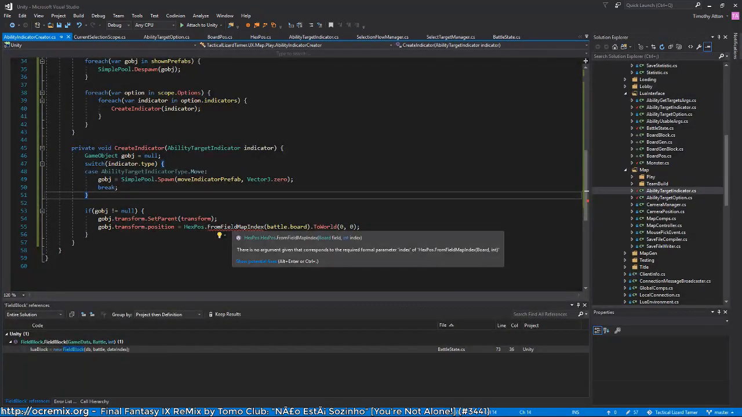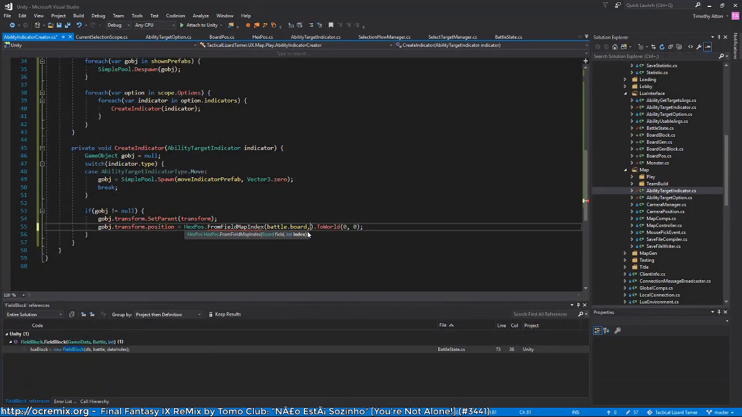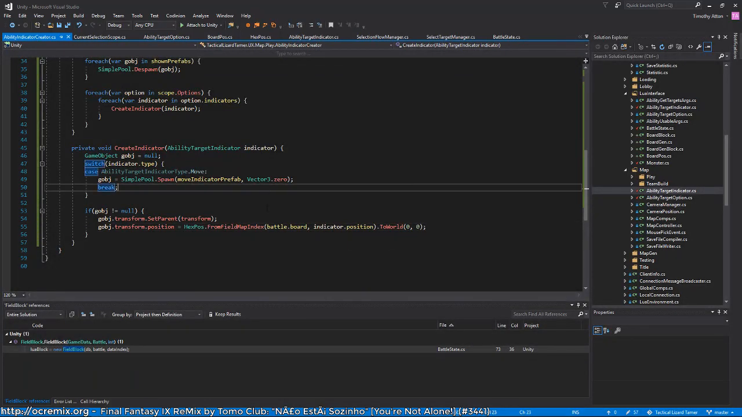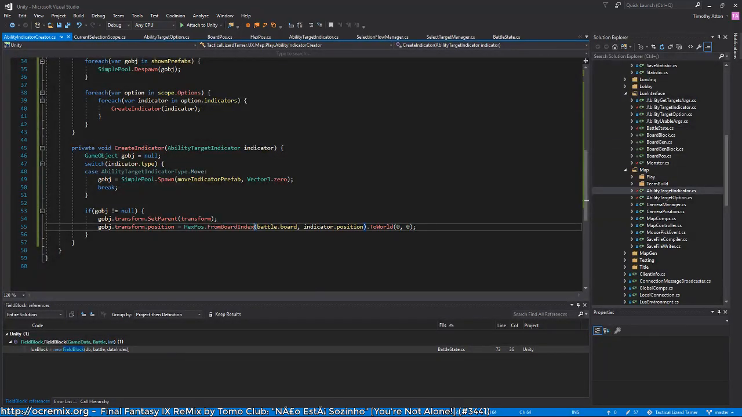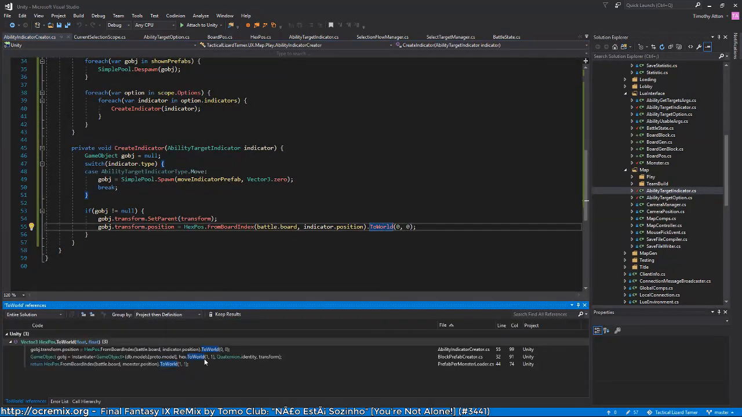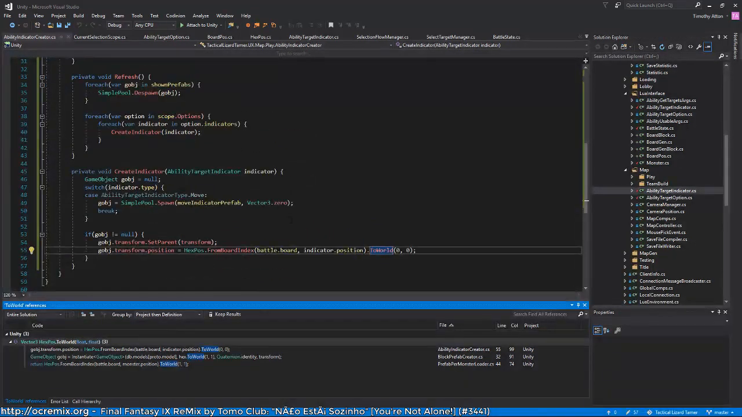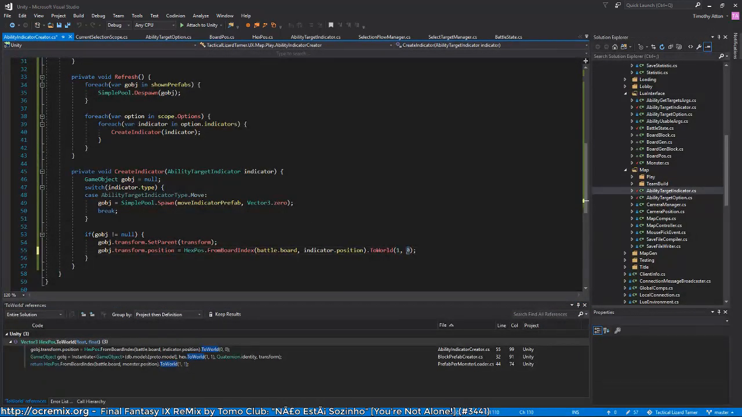What's it complaining about? Oh, I need the index, of course, which that is the indicator position. Right, so let's change this to from board index. Okay. So let's see, where else do I use this function? Okay, so right now I'm just lazy and have everything set to 1. Well, these are all temporary classes, so that's okay, but obviously this is going to need to be changed.